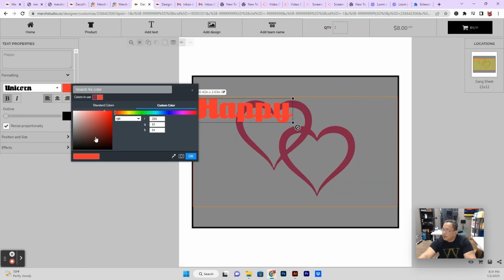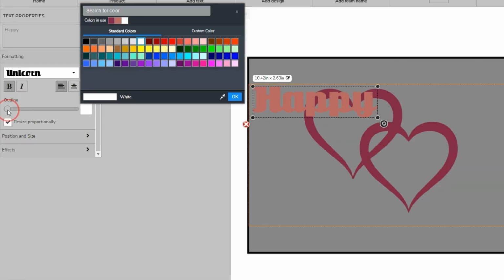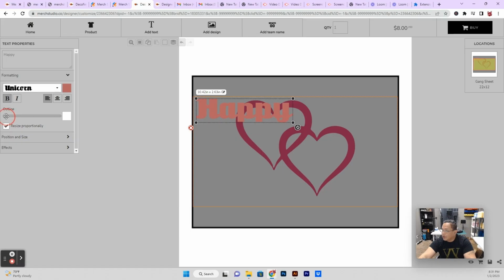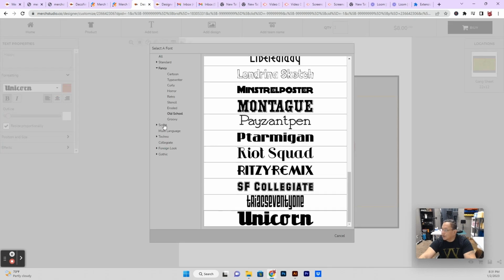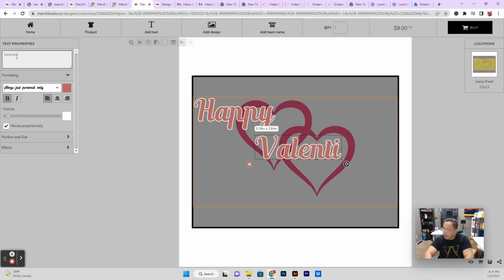And I'm going to change that color to something a little bit more muted. And another great thing is I can add an outline, like so. I just change the color of the outline, put it on there. I kind of don't like the font type, so I'm going to change it. And then I can copy that, and then paste it and then edit it to say Valentine's. Okay, it doesn't have an apostrophe.